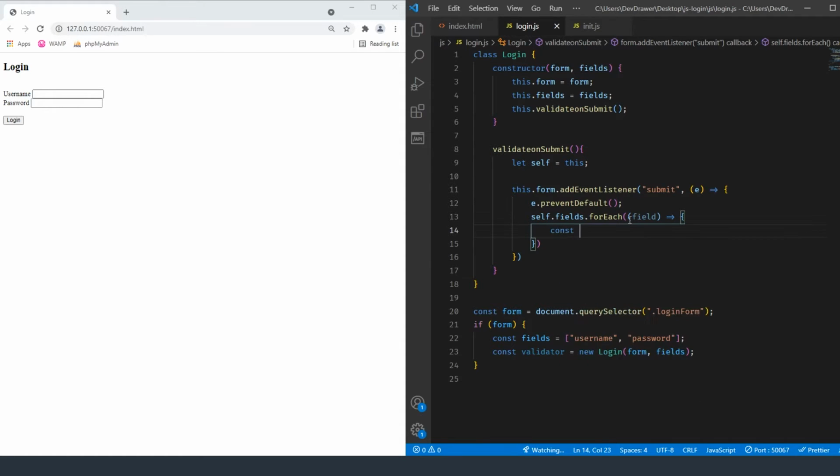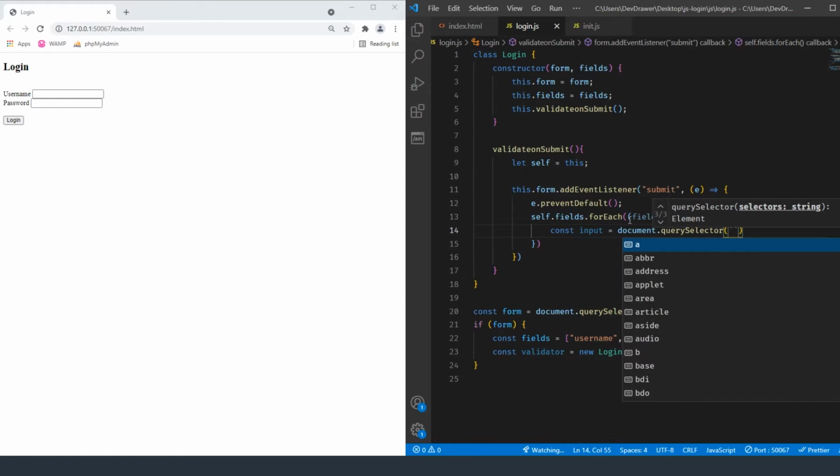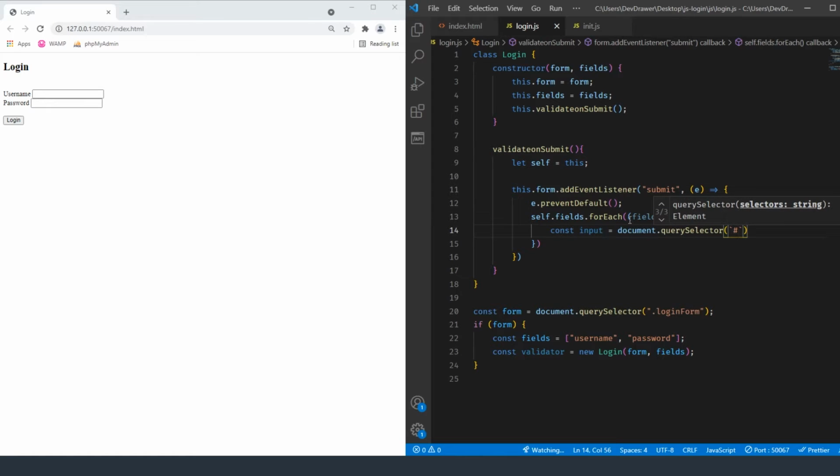Alright, so let's do const input equals document.querySelector, and then we are going to pass that field to this. So we're going to do hashtag $field, and that should allow us to define this input for each one of these fields that we are passing here. So username and password should get passed to hashtag username, hashtag password, which is essentially what I was going to do in the console log.